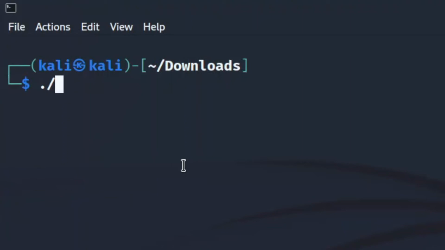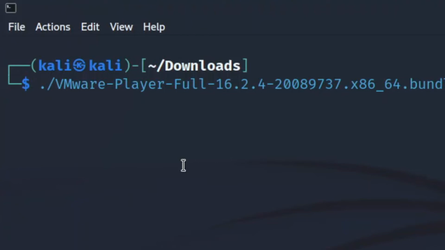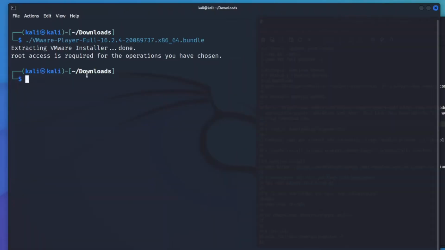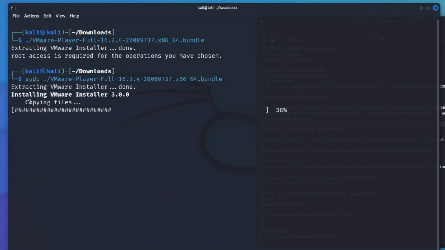Then if we do this one and just click enter, then you can see, oops, sorry, I need root access. We make mistakes too, like nobody's perfect, so if we do this now, then you can see it is extracting VMware installer and it is installing the VMware. Give it a moment and it should be installed.